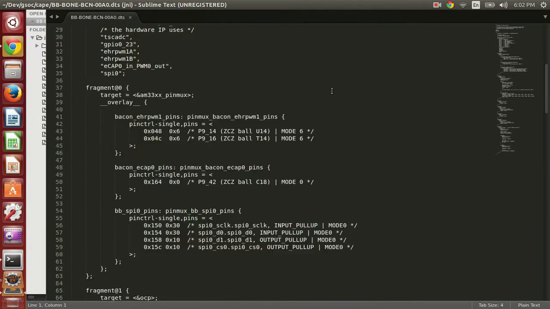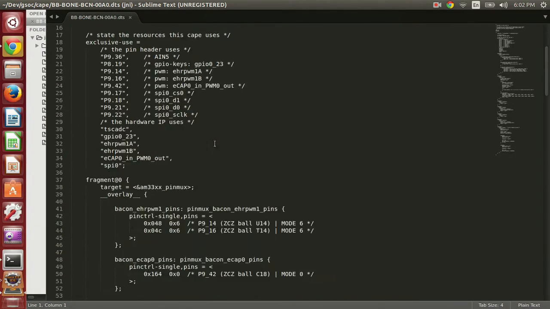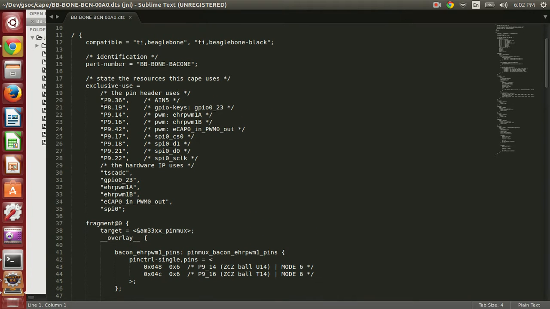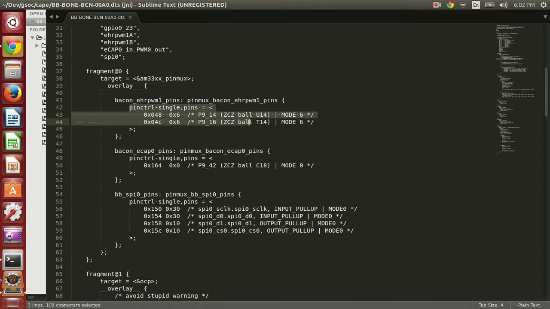Here you can see the overlay that I am using. The 36th pin of the P9 header is used as analog input 5. Then the 19th pin of the P9 header is used as the GPIO. Then we have 3 PWMs. Then we have pins to access the 7 segment LED using the SPI. These are the modes that I have set.